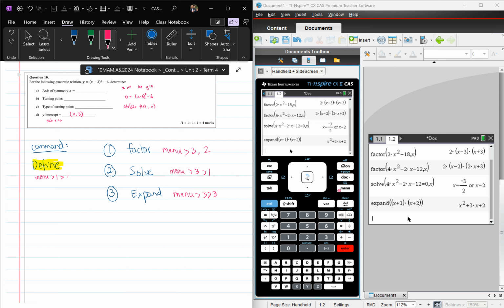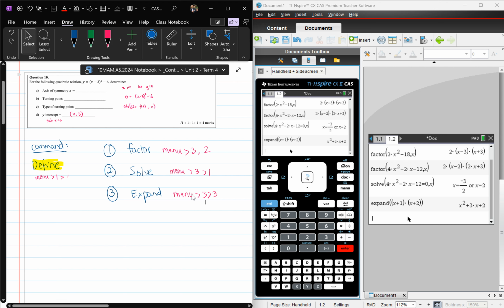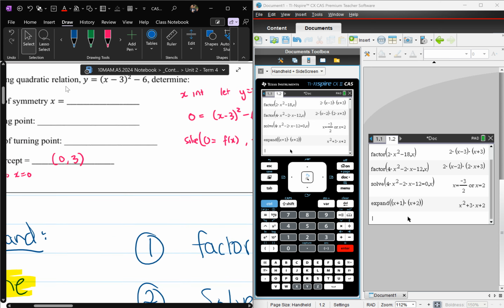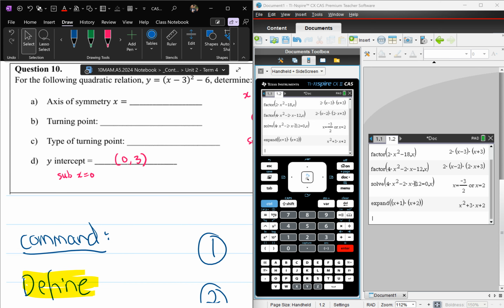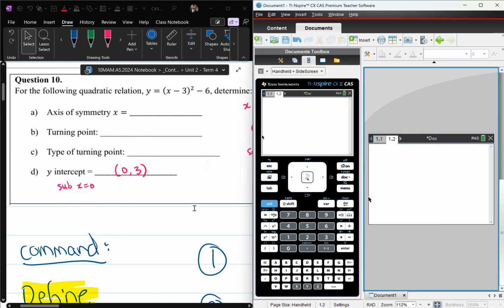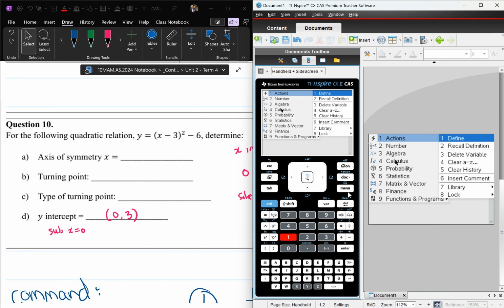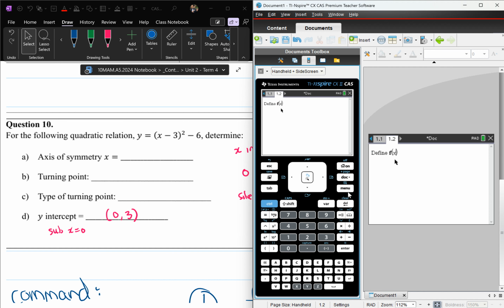Okay, these are the most common ones that you'll be using in order to do your algebra stuff. Let's say in these questions here, you're looking for the turning point, right? So let's delete all this and start again. I'm going to go back to this one again and define it. So Menu 1, 1. I've got f(x) = 2(x - 3)² - 6. So I'm redefining it again.